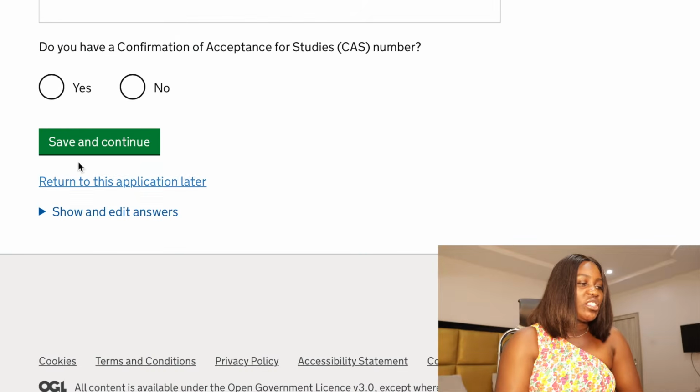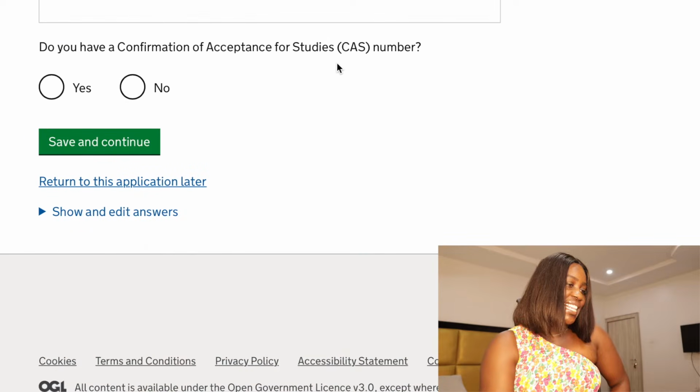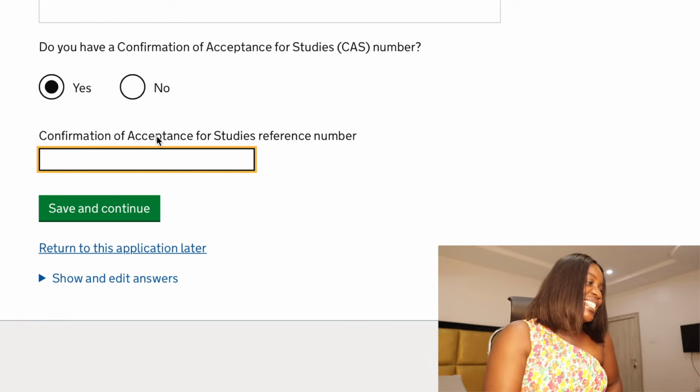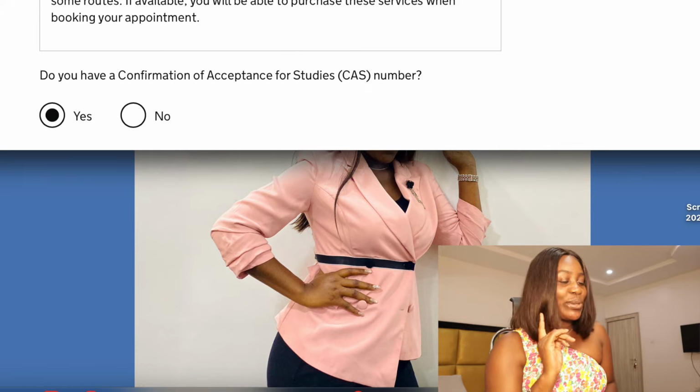Do you have a confirmation of acceptance of studies? That is your CAS. I think this is going to be where the issue will be, because if I put in my CAS number, it will show that the CAS is invalid. So I'm going to say yes. Now, let's go and see my previous CAS number. This CAS will be invalid because you can only use a CAS once.